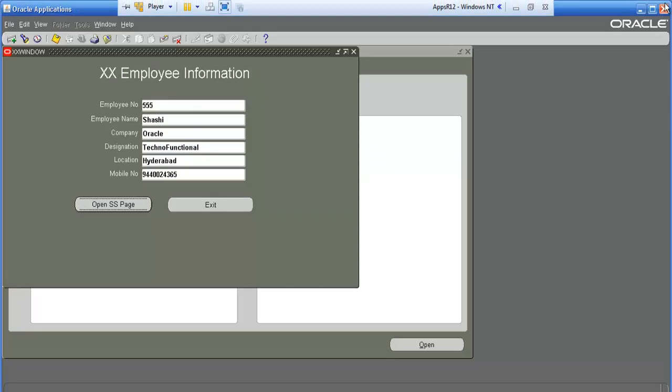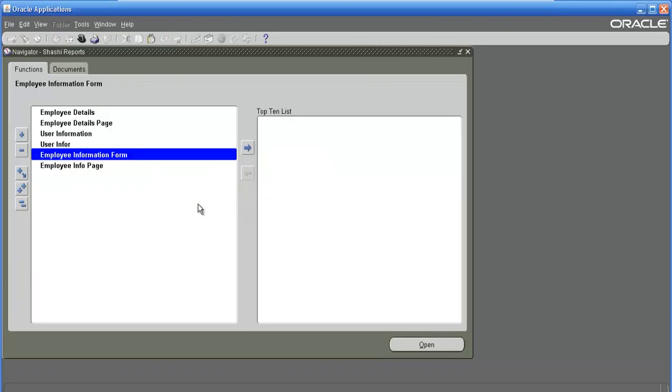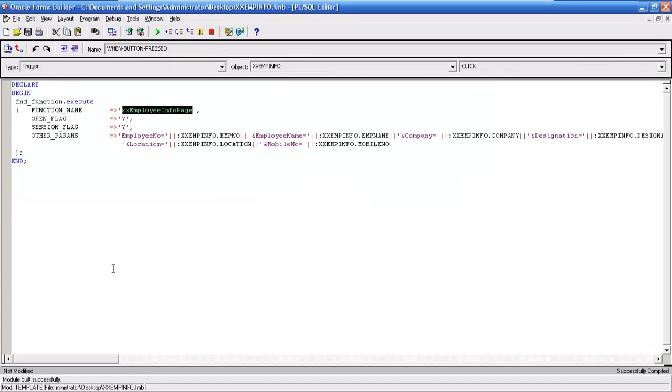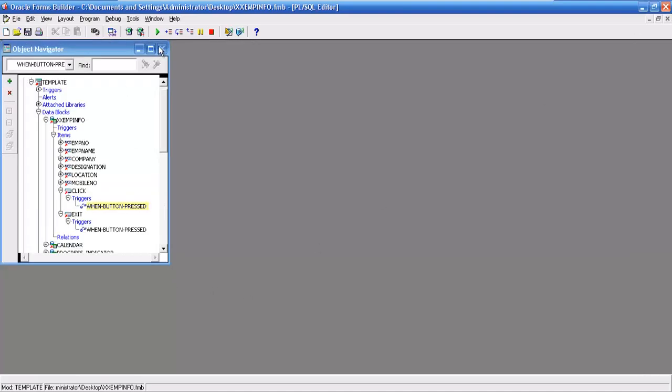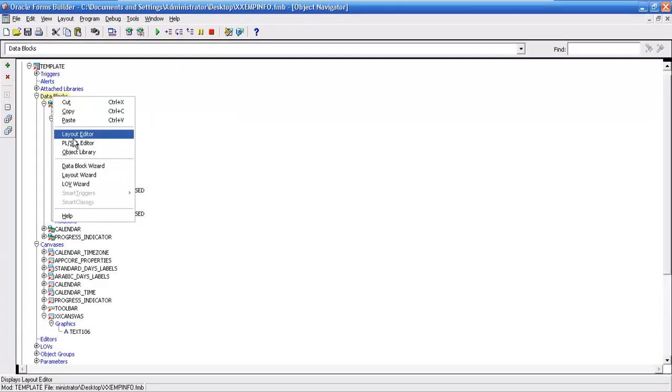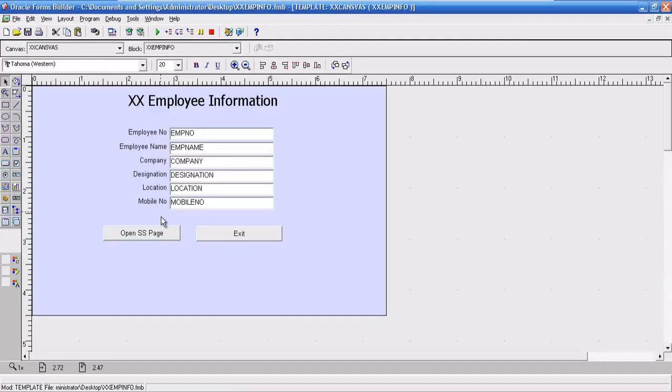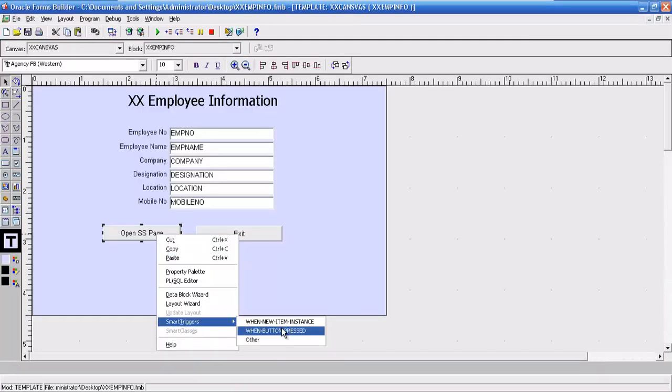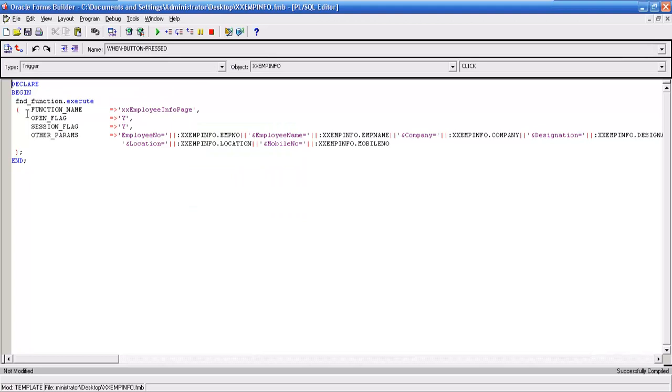This is it. And for this we have written code. What code we have written? We wrote the code for the button. When the button is pressed, what action it has to perform. We have written it in the when-button-pressed trigger. It will call fnd function dot execute. This is nothing but the function name. When we are registering that page, that page function name, this is the function name.